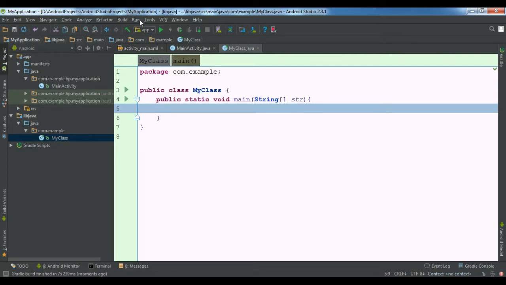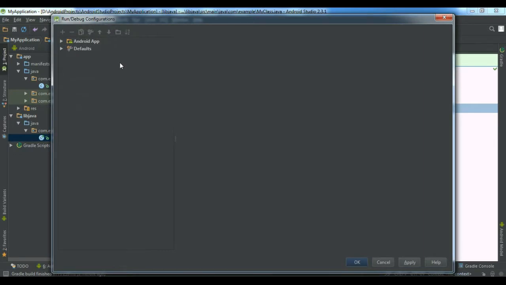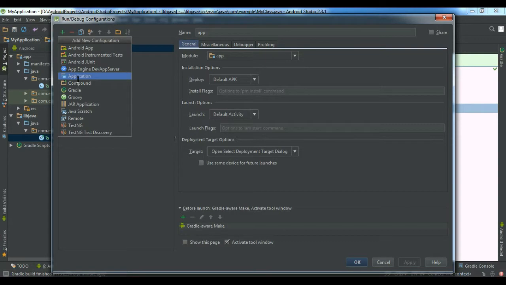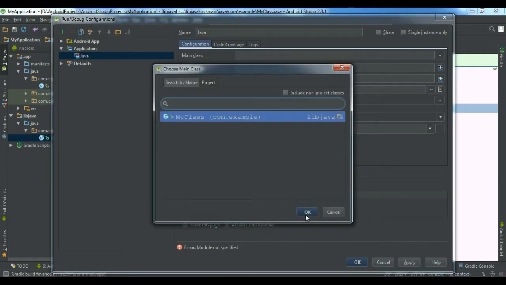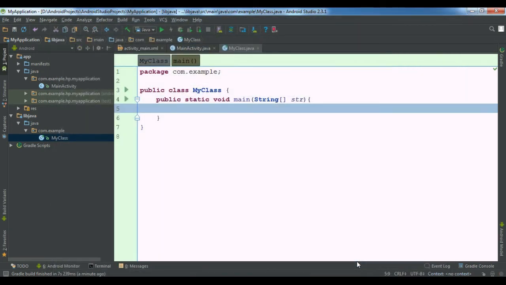Now go to run, edit configuration, go to the plus sign, click application, give it some name, again I will give it Java. Now go for the location of the file, it is MyClass, click OK, select the class path of the module, it is libjava, apply and OK. Now any Java program will run in here.